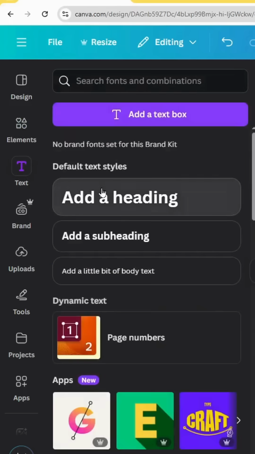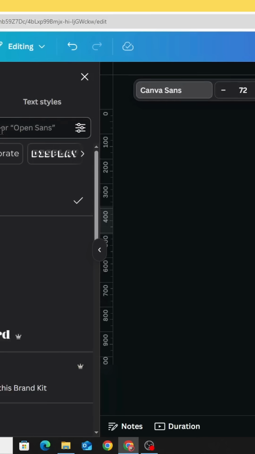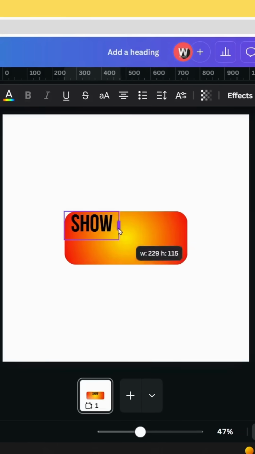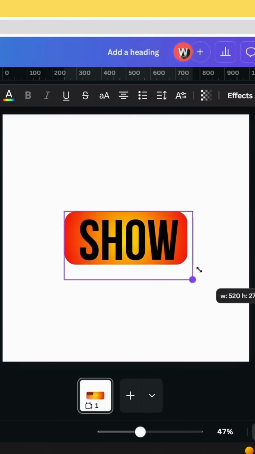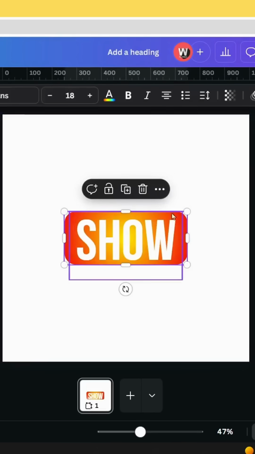Go to text and type your text. Let's change the font. Let's use this font. Increase the size and change the color to white color. Click on this shape again.